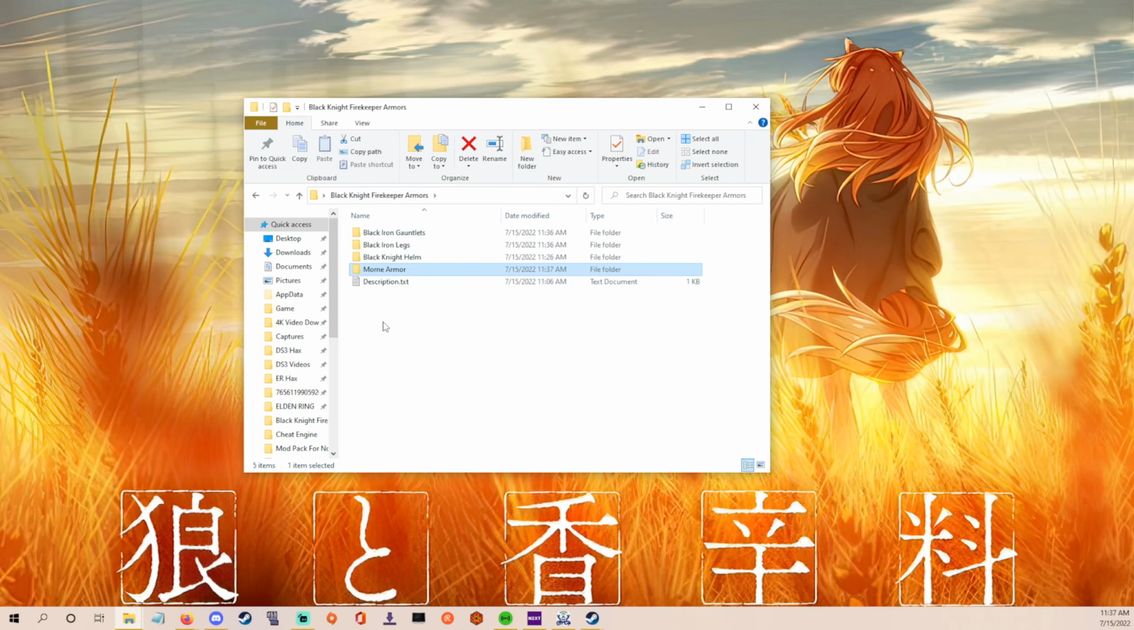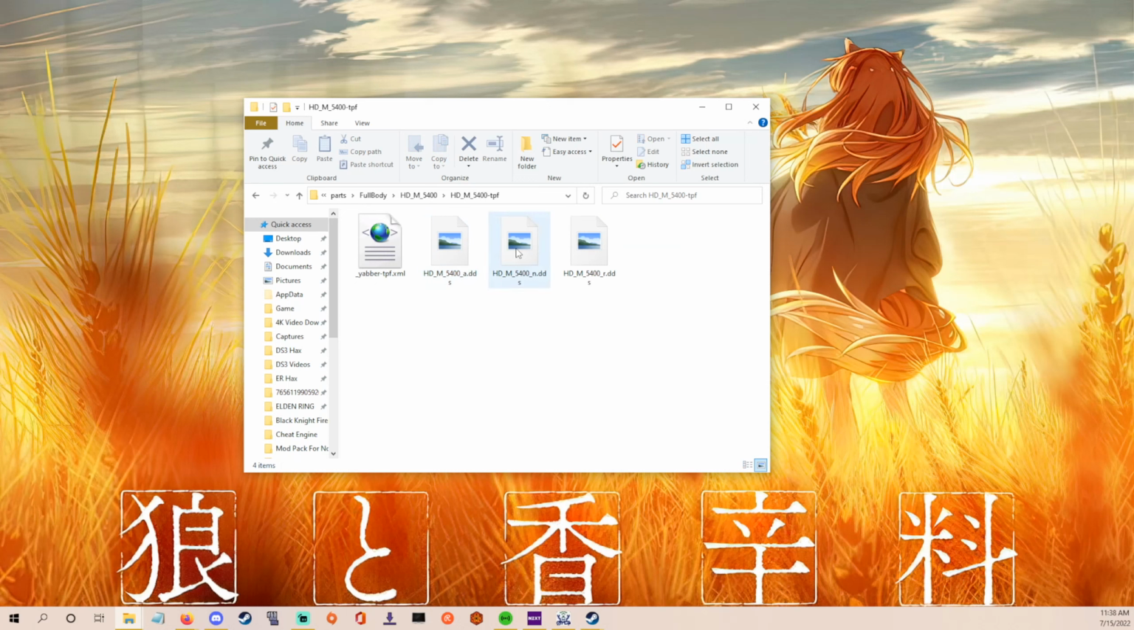So yeah, let's start with Black Knight Helm, why not? And this part's going to be relatively simple. We're just going to take the TPF, and we're going to use Yabber to break that file down again. And we can actually just delete this TPF now that we have the folder, because you can use Yabber to recreate it from this folder. So we don't actually want that version of it there. And here we have some textures. And so now I'm going to open up Photopea and take a look at these.